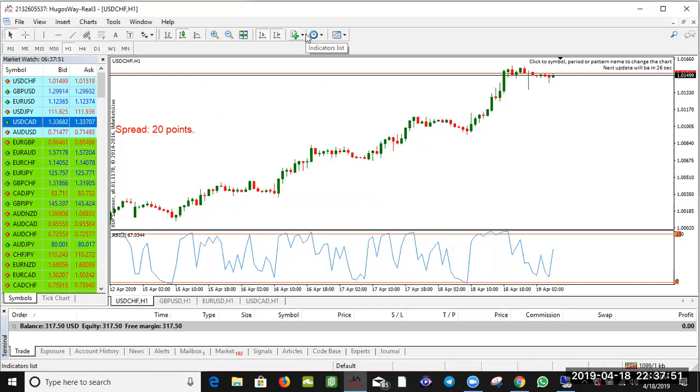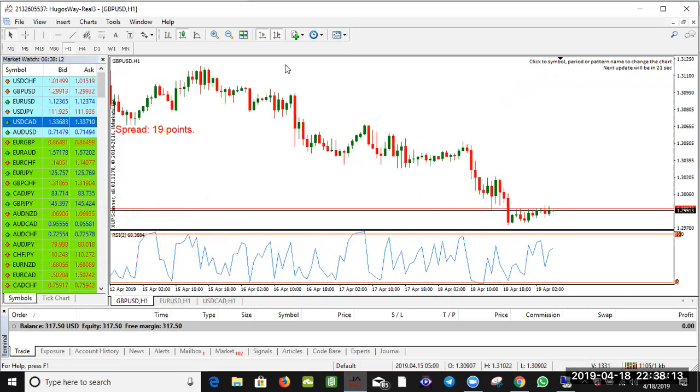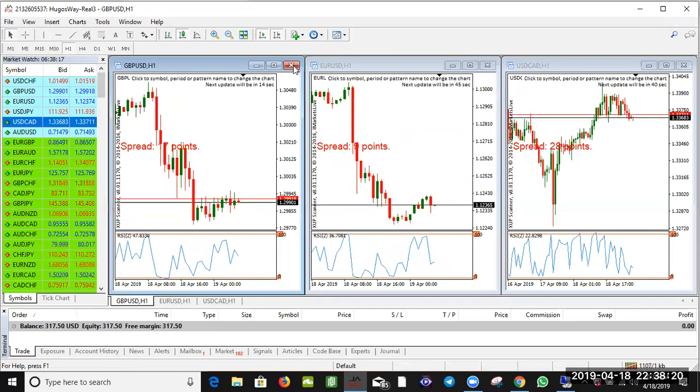Indicators, I've shown you that. And I showed you how to add charts, add pairs, add the charts to your screen. Now, if I wanted to get rid of these, I can go to the tab, right click, and close, and it gets rid of that one. Or you can do this. If you have them set up so that you can see all three and you want to get rid of one, you just X out of it, and they disappear like that too.